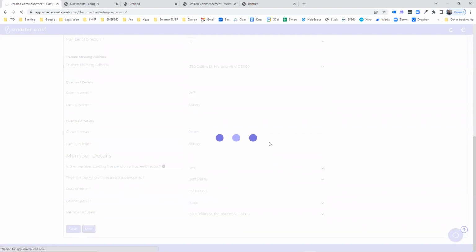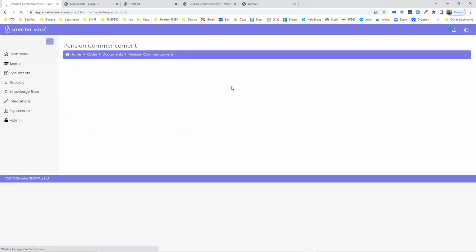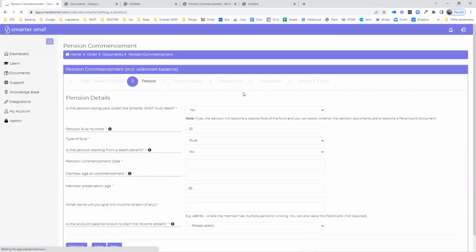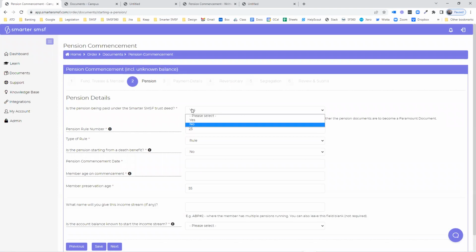So that is feature number 1 that we have now added. The other things that you'll see shortly, once this loads up, is we now have the ability for you to start pensions based upon whether the fund has a balance to determine the purchase price or not. So you can see here whether the fund does or doesn't use the Smarter SMSF deed. That is going to determine the templates that get generated and those things around the special rule and empowerment document that we spoke about. So I'm just going to include yes for that.